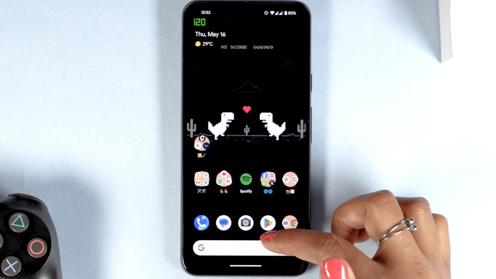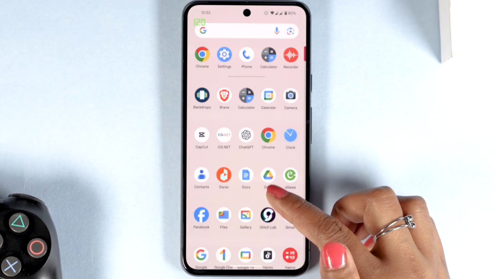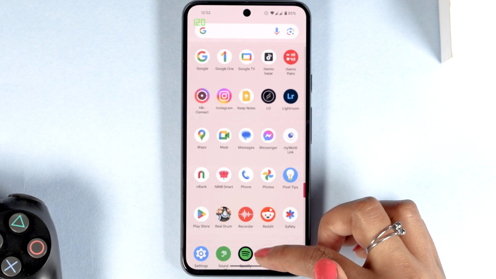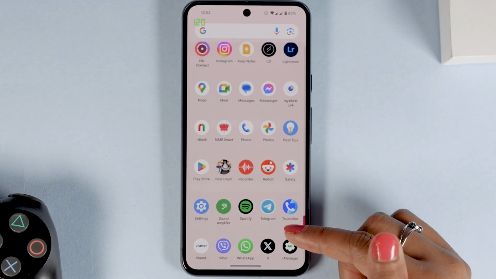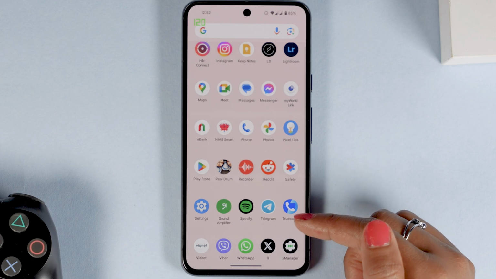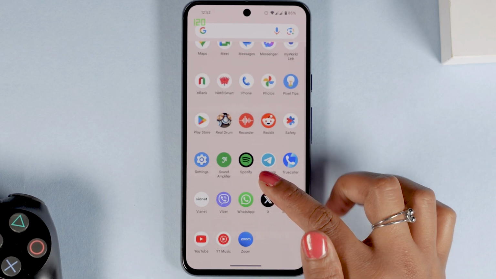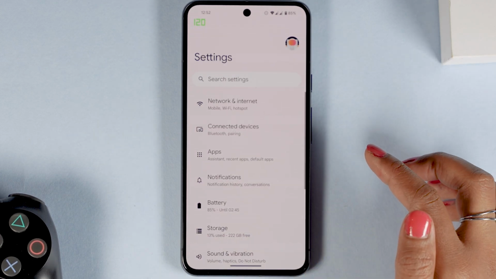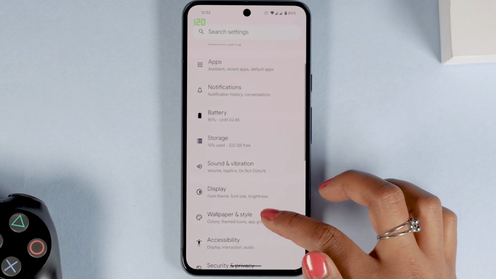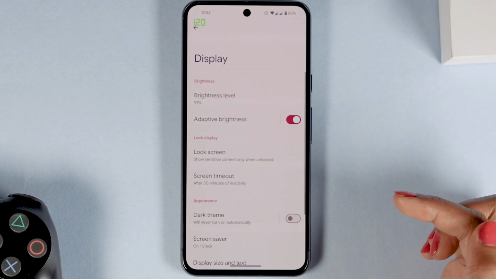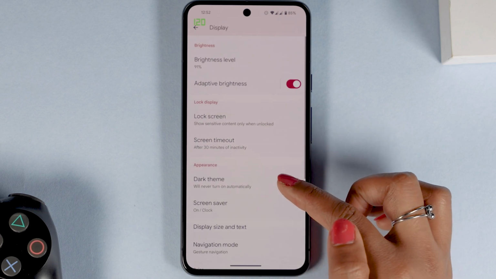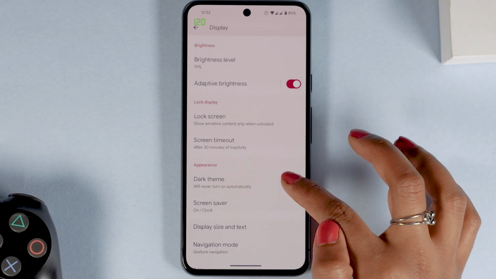Let's get started. To be able to enable the dark screen mode on your phone screen, as you can see, my Google Pixel is in light theme right now. I want to change it to the dark theme. For that, go to your settings. You will see the option of display once you scroll down, and then scroll down and you will see the option of dark theme. Tap on that.